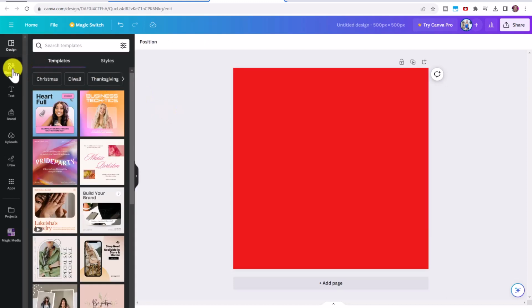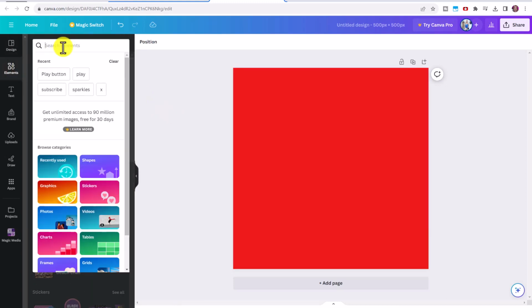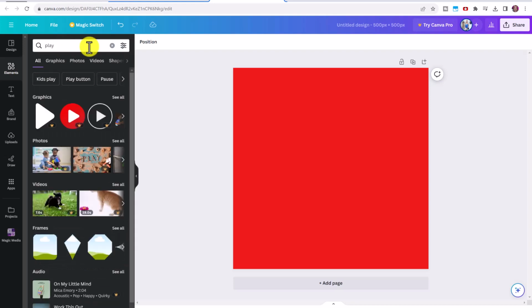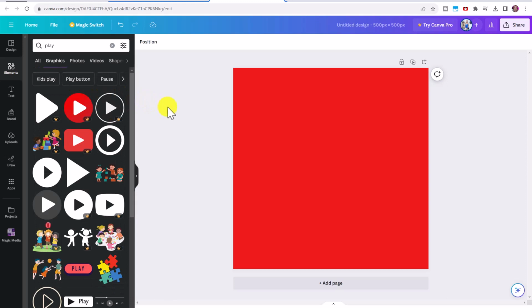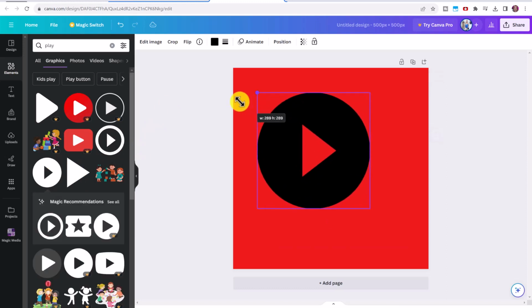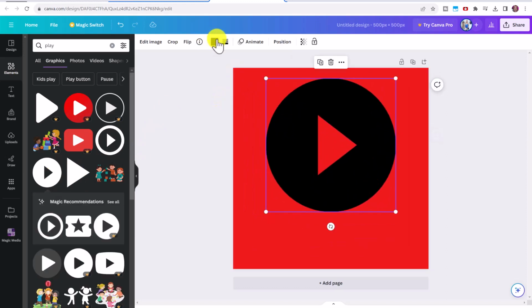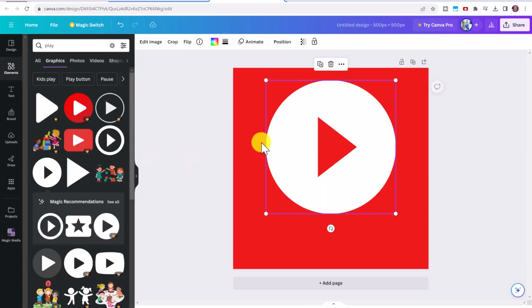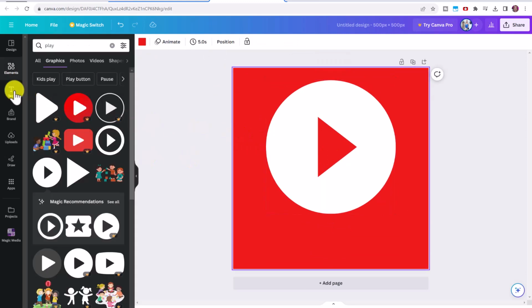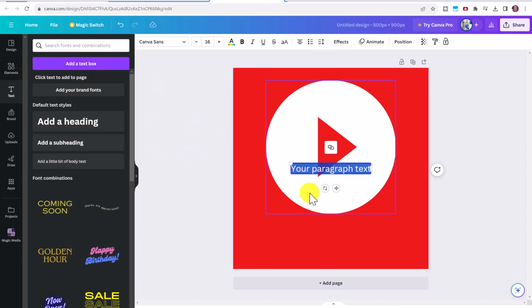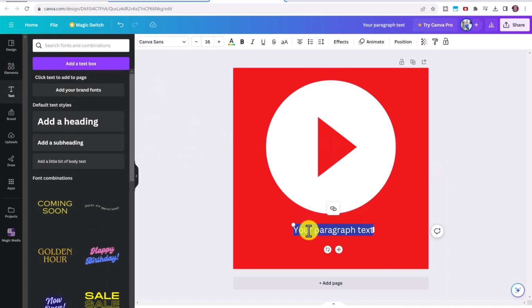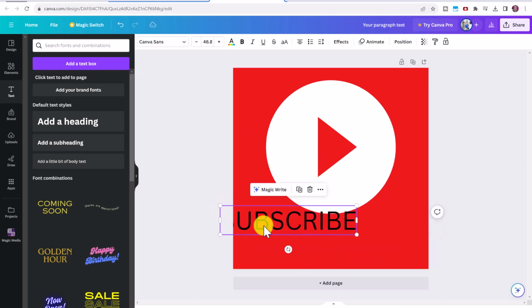Now we'll click on Elements, and we're going to type in Play, press Enter. Now, under Graphics, see All. You can see a lot of these are premium, but that's okay. We're going to choose this one here, which is free. So make it nice and big and click on the color box and let's make it white. And now we want to add text. Let's click on text, add a text box. So we want to use the caps lock and type in subscribe and make this nice and big.